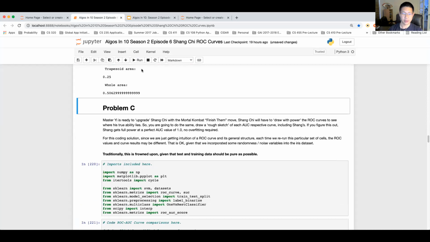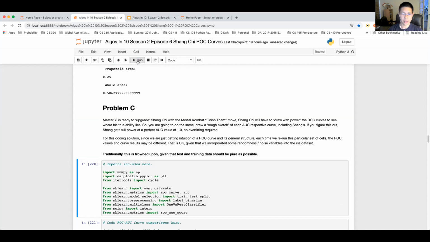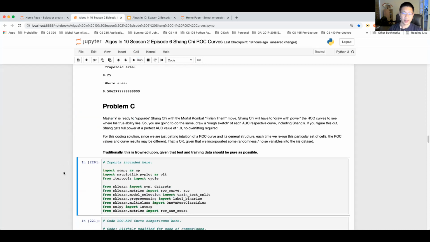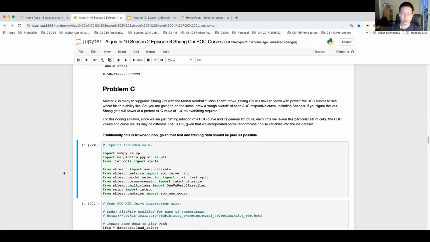Finally, you've got part C, which is talking about the ROC curve. And this is actually frowned upon for the ROC value, because nobody's supposed to change it.